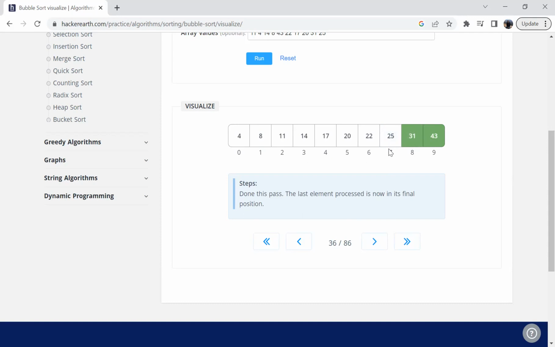So now the observation that we can make here is we can realize how many passes we need. At the end of the first pass, the highest value was at its correct position at the end. At the end of the second pass, when we did this comparison and swapping all the way from the beginning to the end for the second time, the second highest value is pushed all the way to its correct position, which is the second to the last position.